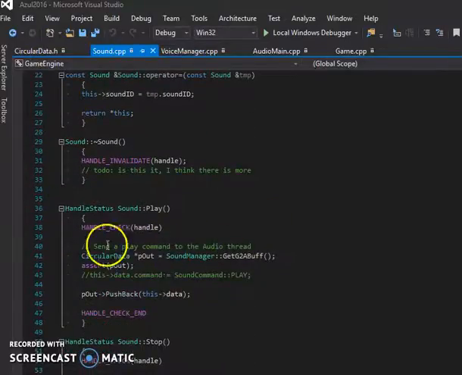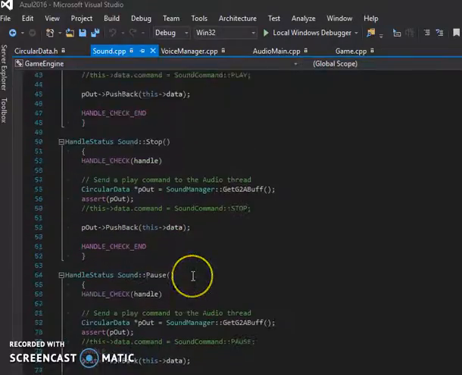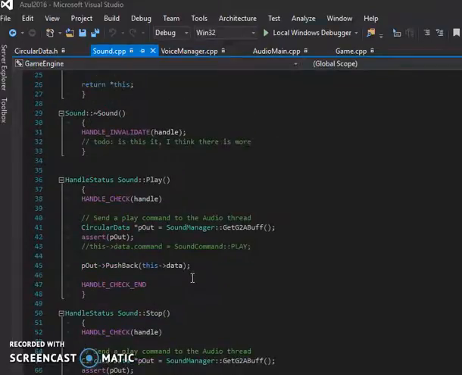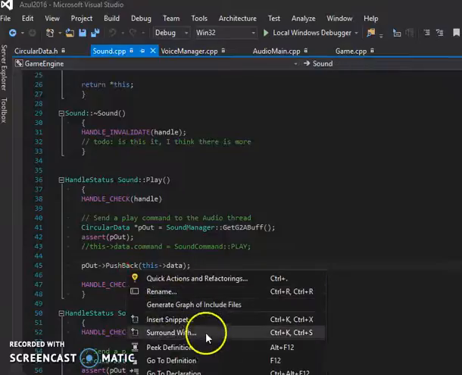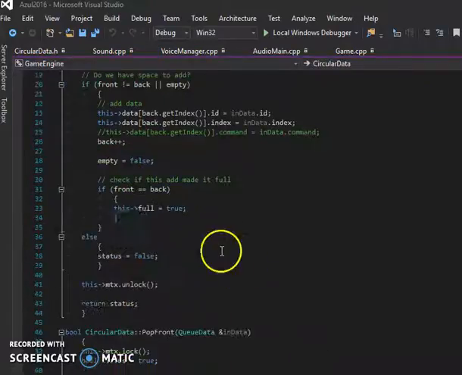So I have these commands set up from your sound class where we have play, stop, pause, and resume for now. Right now play is the only one that's working, because when I add this command field everything breaks. But I'm pushing the data to the queue, and then popping the queue when I need it on the audio side.